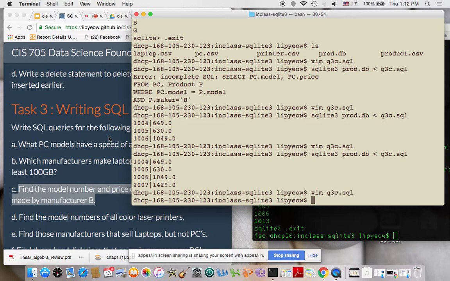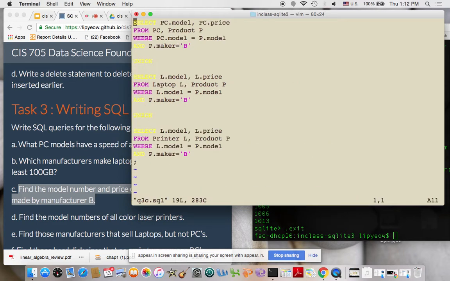Find the model numbers of all color laser printers. Oh, that one's actually easy. So skip D, try E. Find those manufacturers that sell laptops but not PCs. Oh, you added in laptop. Okay, sorry. The union. I missed the union step. I was like, how did you get both? But I missed the union step.